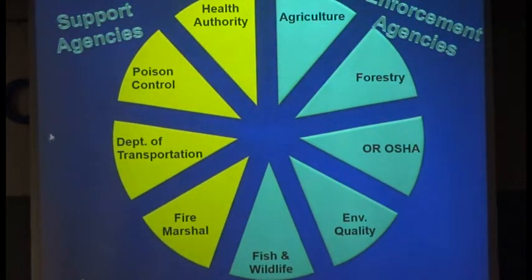So this pie chart shows the agencies involved in PARC. The blue wedges have enforcement authority, while the yellow are supportive. Now, each agency plays an important part in the regulation, incident response, and protection of our citizens, wildlife, and environment. One important point to remember is there's no wrong door to report an incident. If you're working with or have a contact in any of these agencies, you can report the incident to them, and the information will be forwarded to PARC and then to the appropriate agencies to respond.